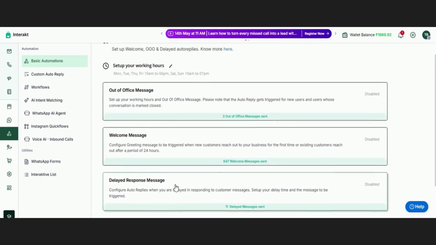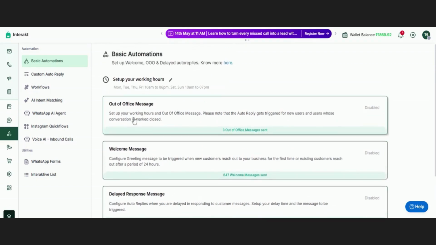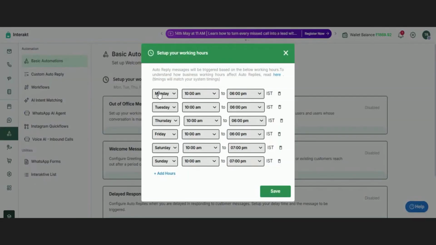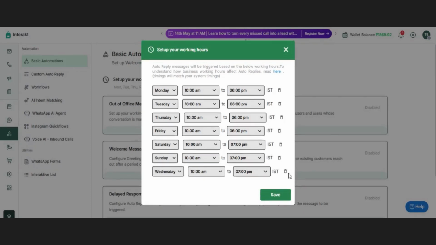So to set up the out-of-office message, first you need to set up your working hours. To set up your working hours, you just click on the pencil icon here and type the schedule. If your working hours are Monday to Friday, 10 a.m. to 6 p.m., you can just add it. If you don't work on any of the days, you can just delete it. If you want to add any other day, you can just add it. Now, once everything is done, you can just save this.